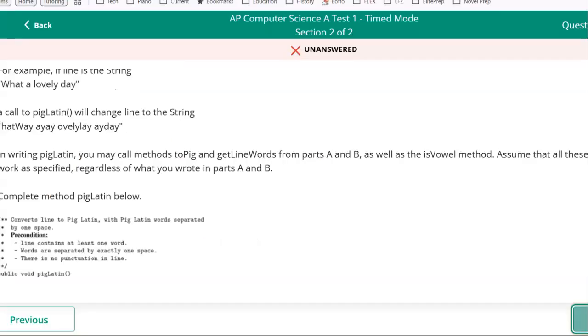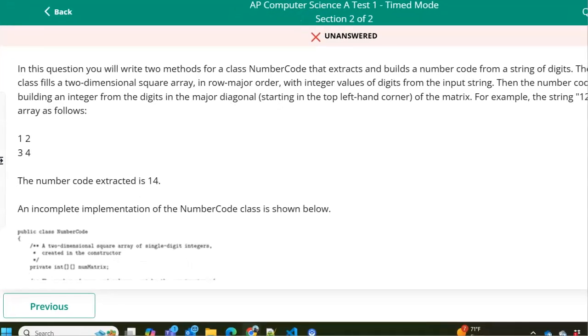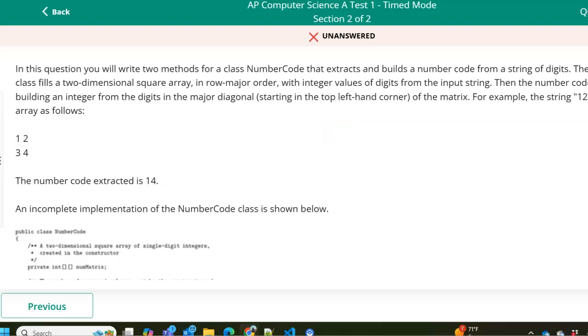All right, and we're going to go to next, which should be a 2D array question. Let's see here, 2D array. All right, in this question, you will write two methods for a class, NumberCode, that extracts and builds a number code from a string of digits. Let me grab this.